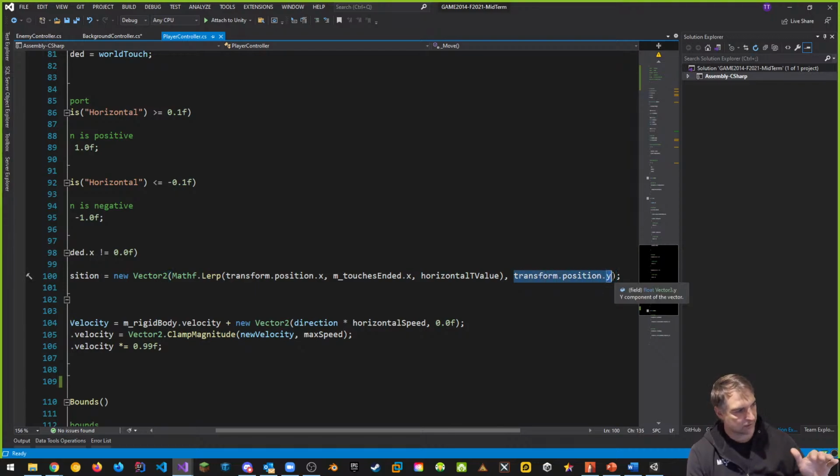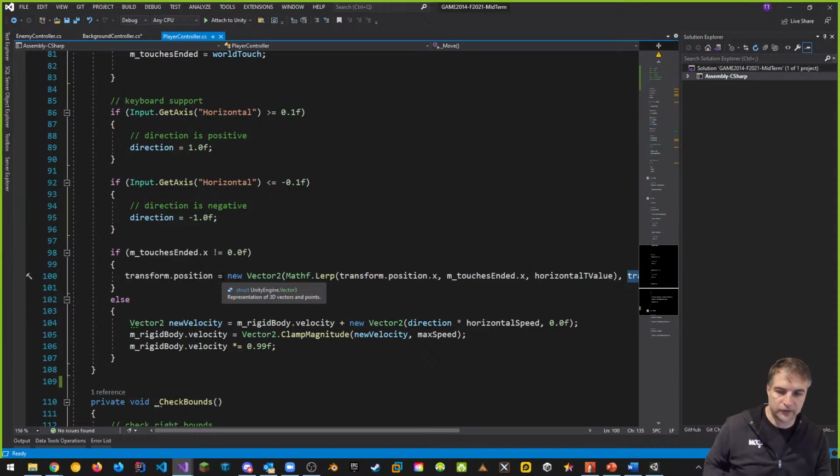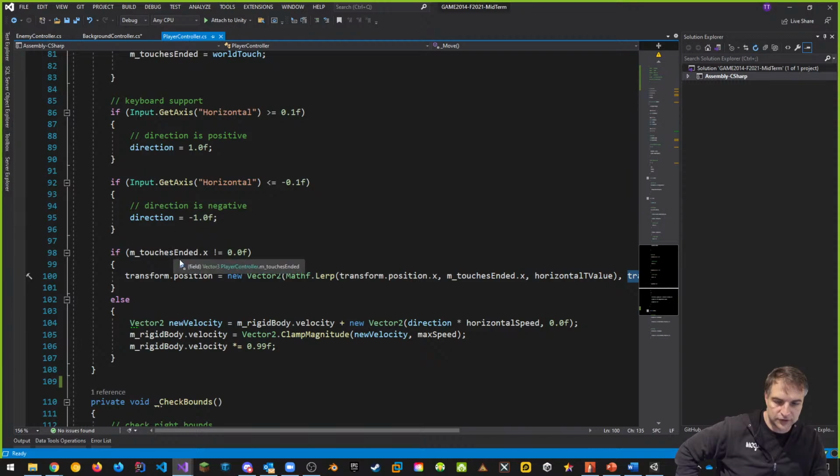The y value stays constant because I'm not affecting my y. If you were going to use a lerping value to move your ship, instead of going left and right, which is what this does, you would have to modify this new transform position so it can move up and down. Right now, it only goes left and right. Okay? And this only happens if and only if touchesEnded is not equal to 0.